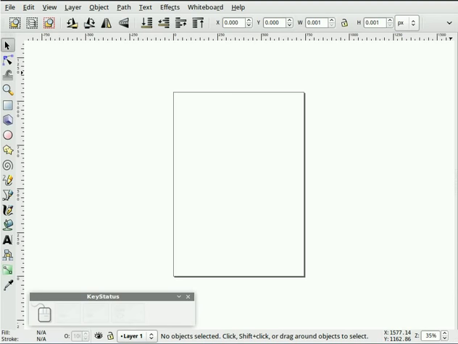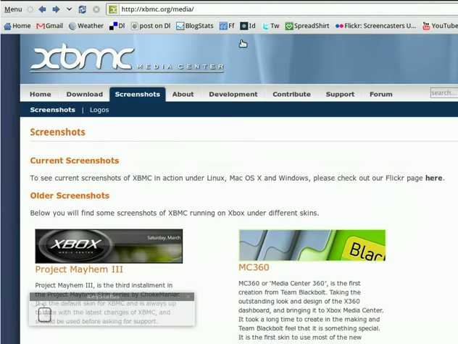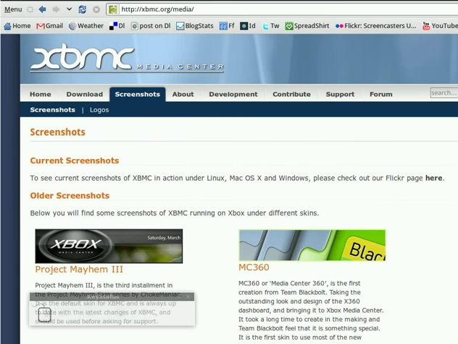So, moving on. The other day I was following some links around, and somebody had pointed me to this media center called XBMC Media Center. I've never heard of it, but it appears to be a media center application for Linux, Mac OS X, Windows, and Xbox, and it looked pretty neat. I took a look at the screenshots, and it says to see current screenshots, please check out our Flickr page. So I thought I would do that.